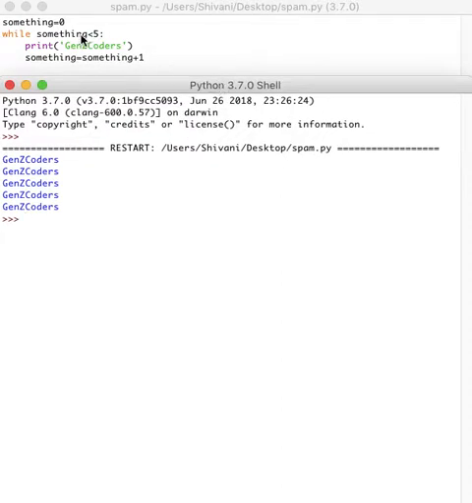First, we initialize a variable, okay? And this variable is called something. That's alright, yeah? And something is equal to 0 at the moment. So something is equal to nil almost. Now we say while something is lesser than 5. Now something is lesser than 5, that becomes our condition, right? So while something is lesser than 5, print Gen Z coders, and then something is equal to something plus 1.